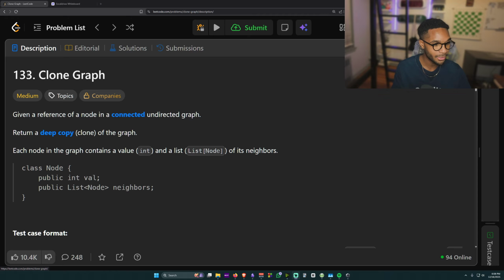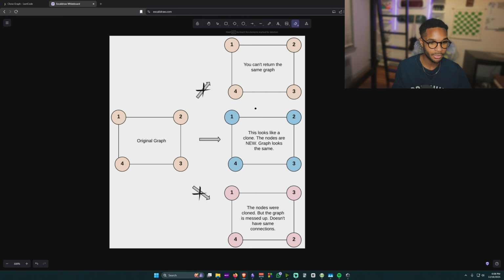Today I'm going to be walking you through how to solve LeetCode 133, Clone Graph. Given a reference of a node of a connected undirected graph, return a deep copy (clone) of the graph. Each node contains a value int and a list of its neighbors. Before we can go into the approach, we have to know, what is a deep copy?